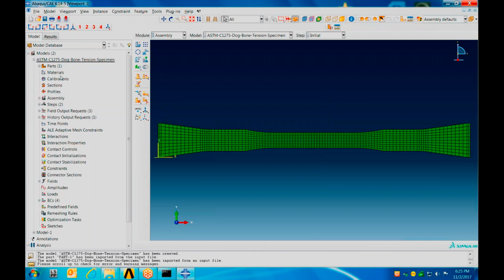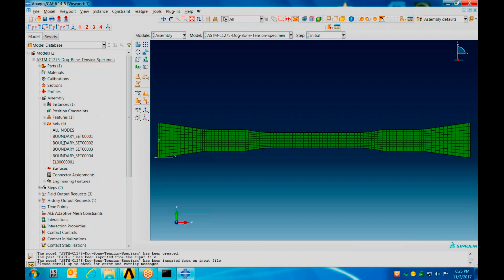On close inspection, it should be clear that the model does not support a material specification or a section definition. The assembly does support 6 defined sets, 1 for nodes, 1 for elements, and 4 for boundary sets that are related to the boundary conditions defined in the tree structure.